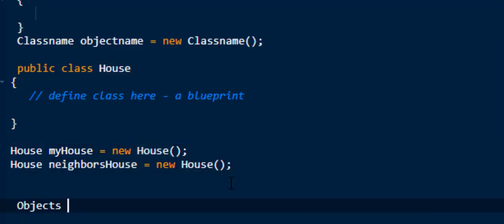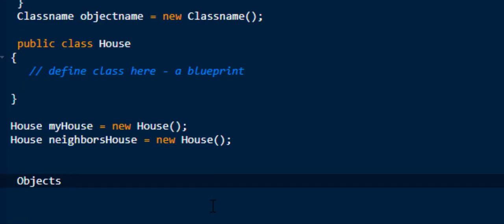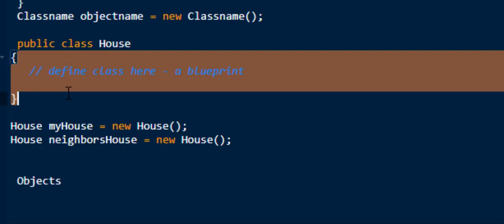Each object has attributes and behaviors, also known as properties and functions. These correspond to instance variables and methods in the class definition. Instance variables hold the data for the object, whereas the methods code the behaviors or the actions the object can do. A class also has constructors, which initialize the instance variables when the object is created, for example, the new House above. And a class can also have a main method, which can be used to test the class.